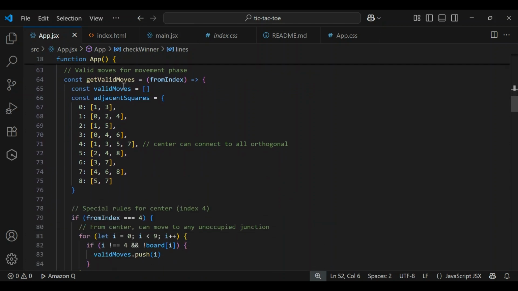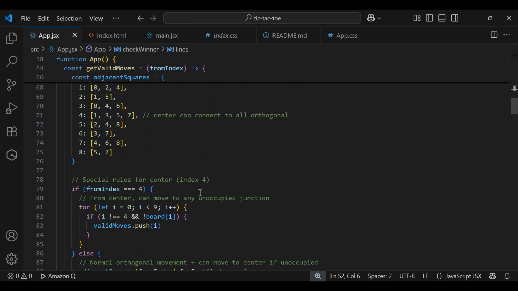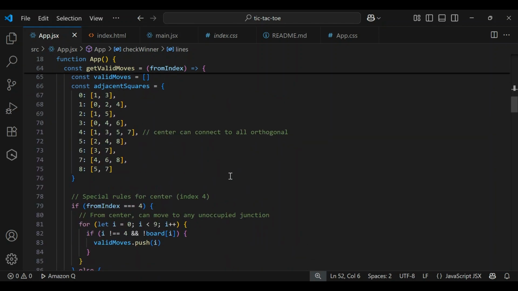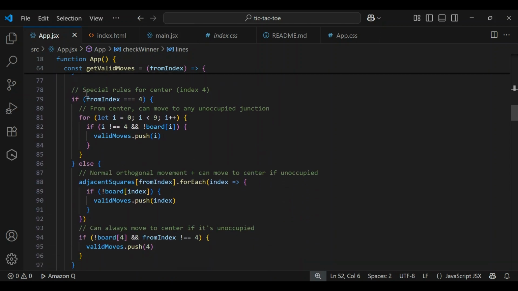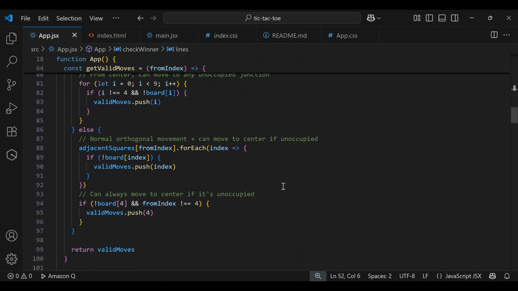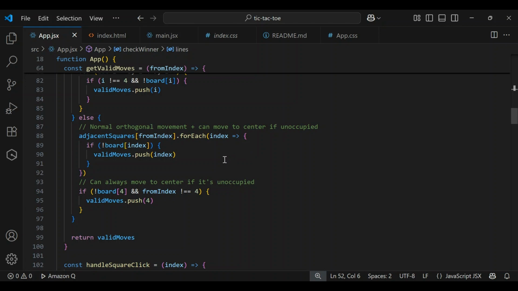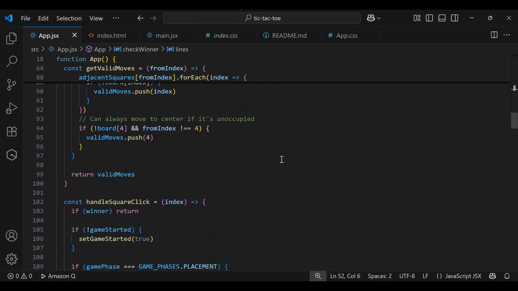This is how we show what are the valid moves. Generally speaking, in the moving phase, you can move orthogonally and always to the center, and from the center you can move anywhere, as you can see in this array. And this is the part where we say from the center you can move to any unoccupied place, and you can always move to the center as long as it's unoccupied, of course.